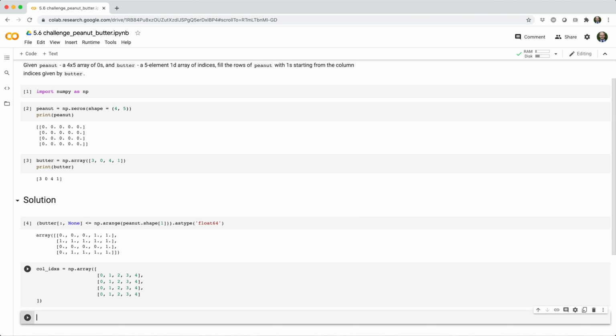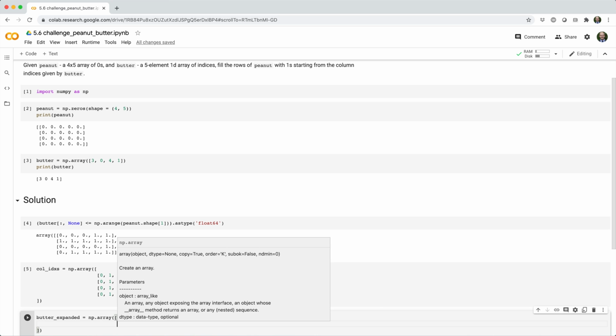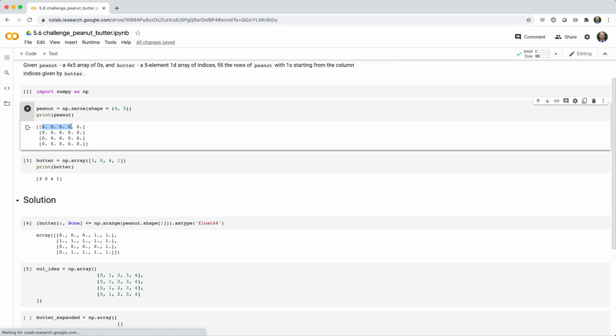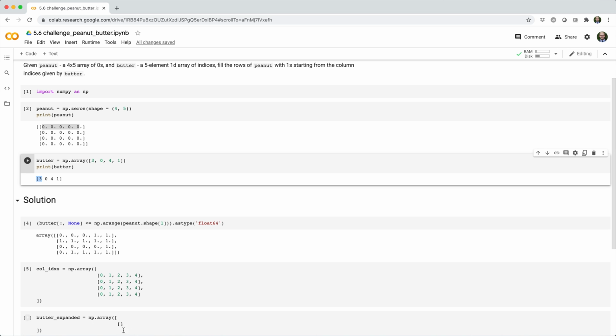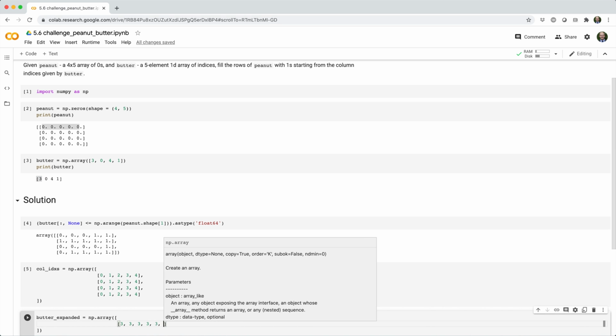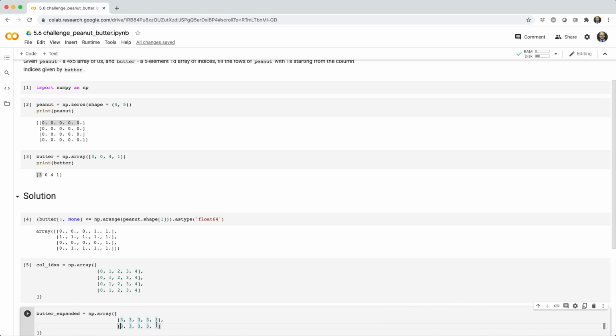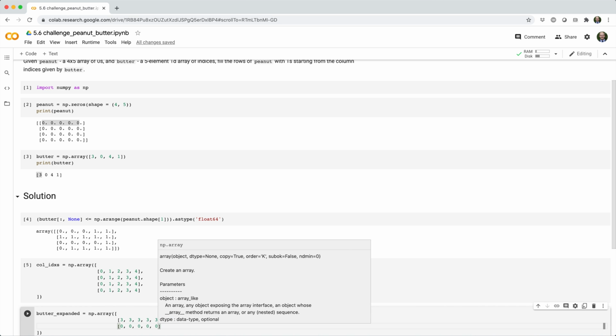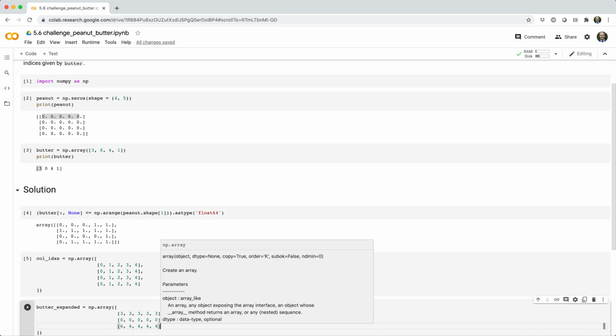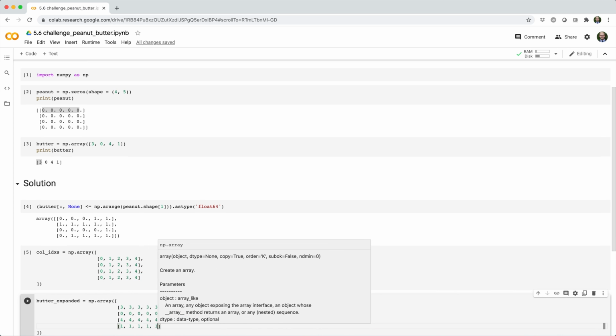So then I want to build another array, a 4 by 5 array, that gives the corresponding values from butter that we want to associate with each value in peanut. So I'll say butter expanded equals np.array, open parens, open square brackets. In the first row, we want to use the value 3, so I'll just say 3, 3, 3, 3, 3. In the second row, we're going to use the value 0, so I'll do the same thing and repeat the value 0 5 times. Third row is going to get the value 4. Fourth row is going to get the value 1.